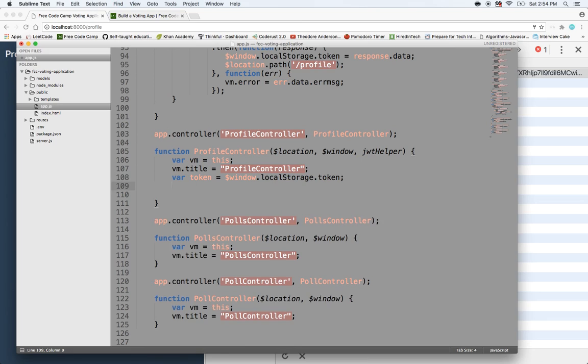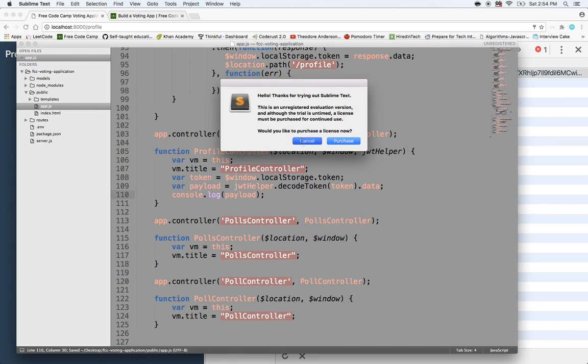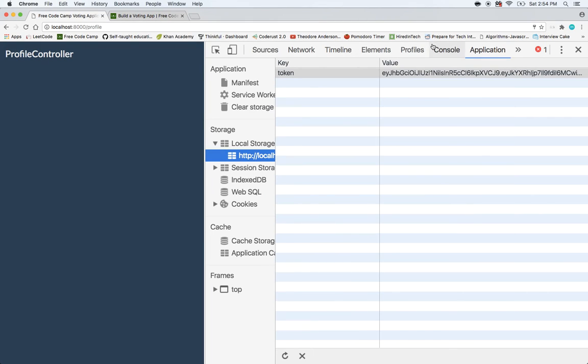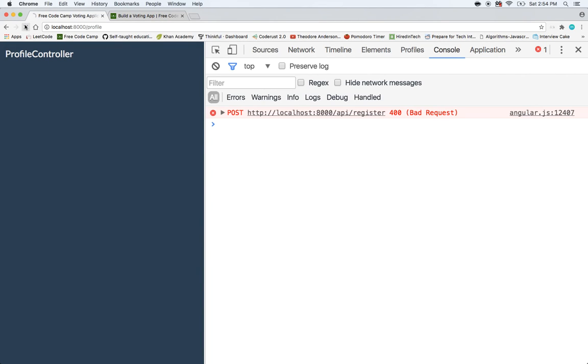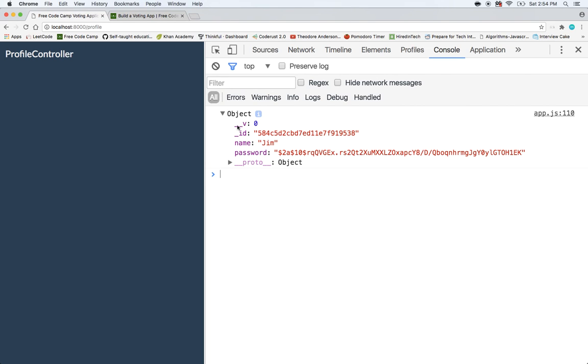So I can store token here as window.localStorage.token, and I can say var payload is equal to jwtHelper.decodeToken. We'll pass it the token, and then we want the data object out of that. So if that exists, let's go ahead and log the payload out. So I'm going to go here. I'm going to refresh. Here we go. All right. So it's decoded our payload, and we're getting everything nicely in an object there.